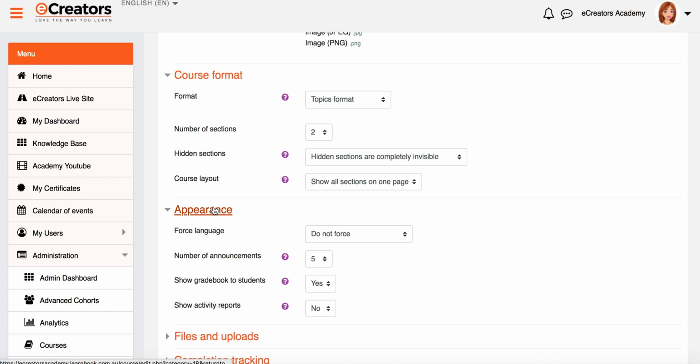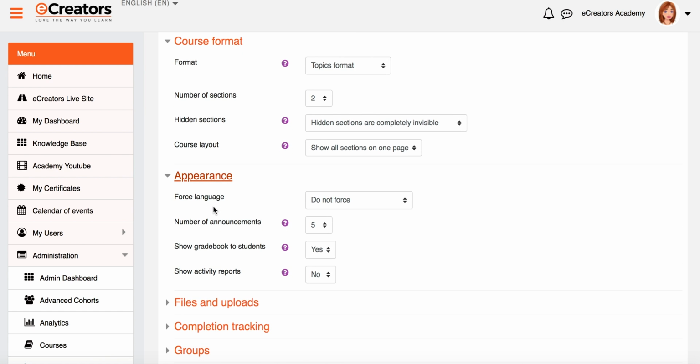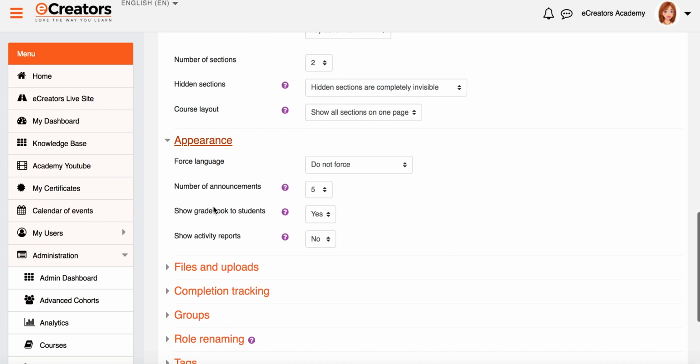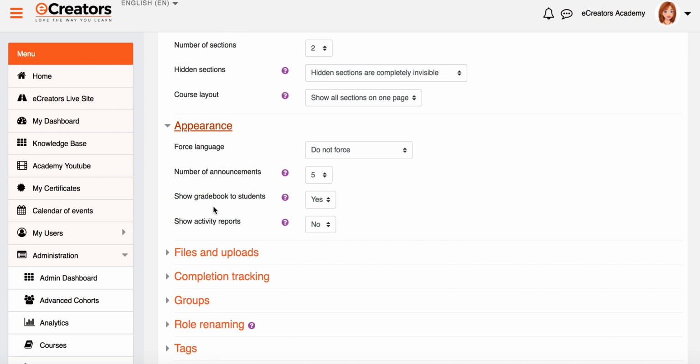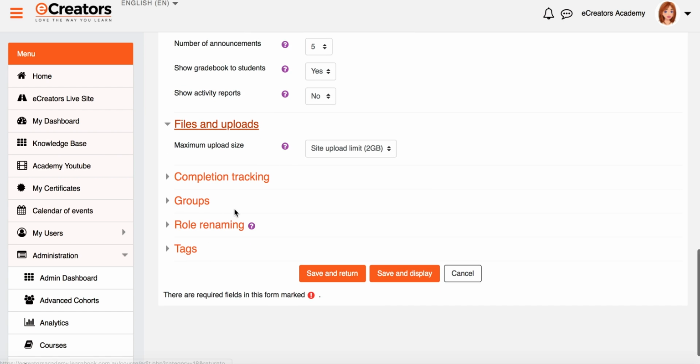We expand out the next tab, which is appearance. That's just talking about whether or not you want to force a language, whether or not you want students to be able to see their own gradebook within this course, or maybe it's not one that you want them to be able to see, and those types of items. Files and uploads.